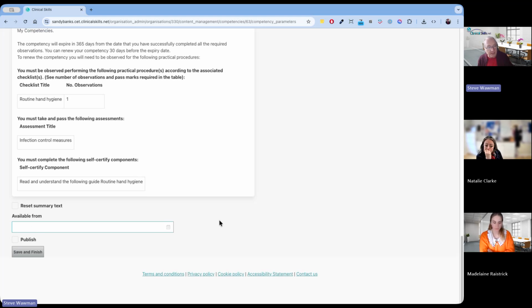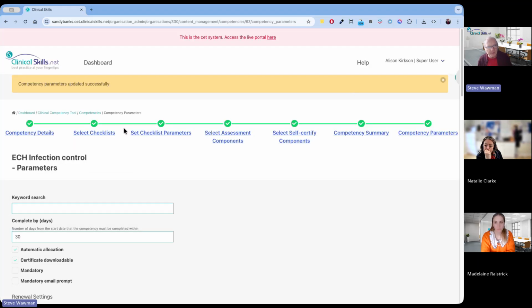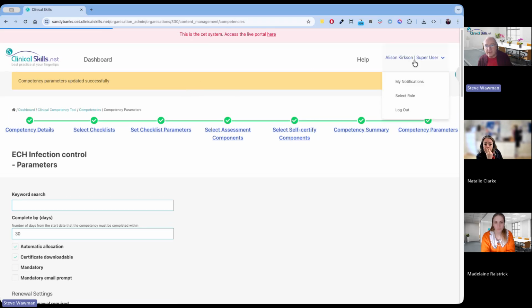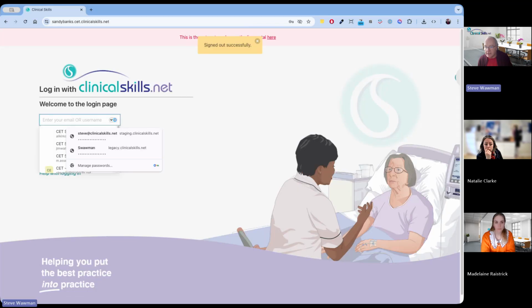So you could have a publication date, or I'm just going to publish it straight away and do it like that. So you've now completed the competency, and it'll be in the list of competencies if I come back here, which can take a while to load, so I won't worry about that. But basically this competency will now be sitting there and it'll be available for someone to take. So what I'm going to do now is log out as a super user, and go in just as a user and show you what it looks like when you actually take the competency.